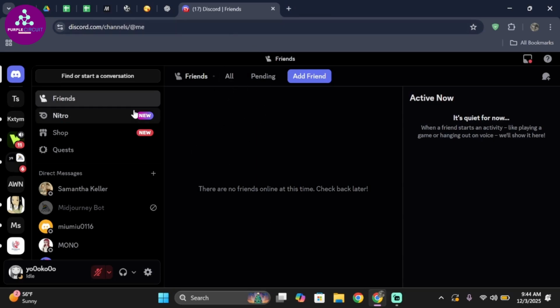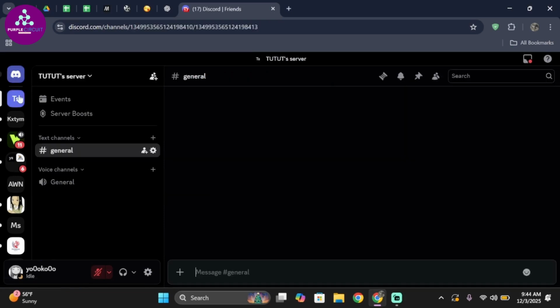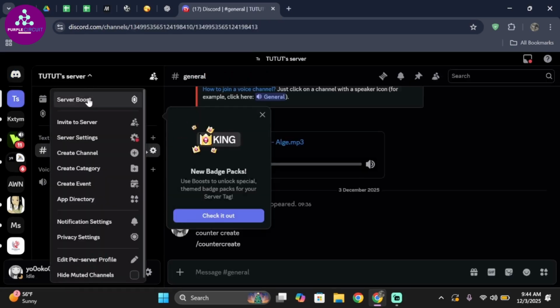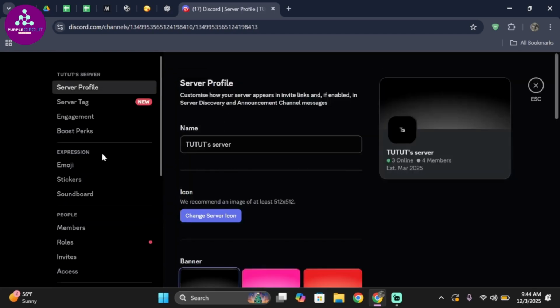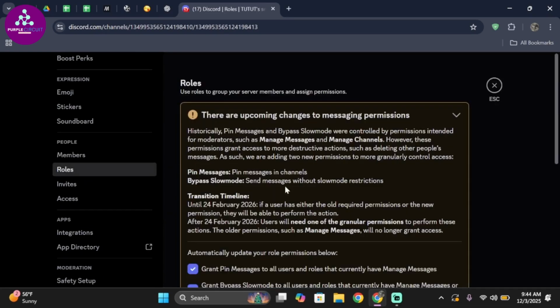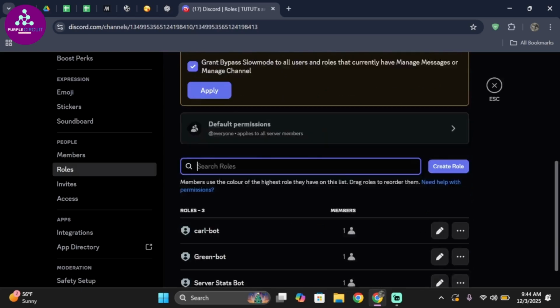Now once you're logged into your account, simply click on the server and then tap on the server name. Then simply select server settings. Inside here, all you have to do is simply tap on roles. Scroll below, then tap on create role.